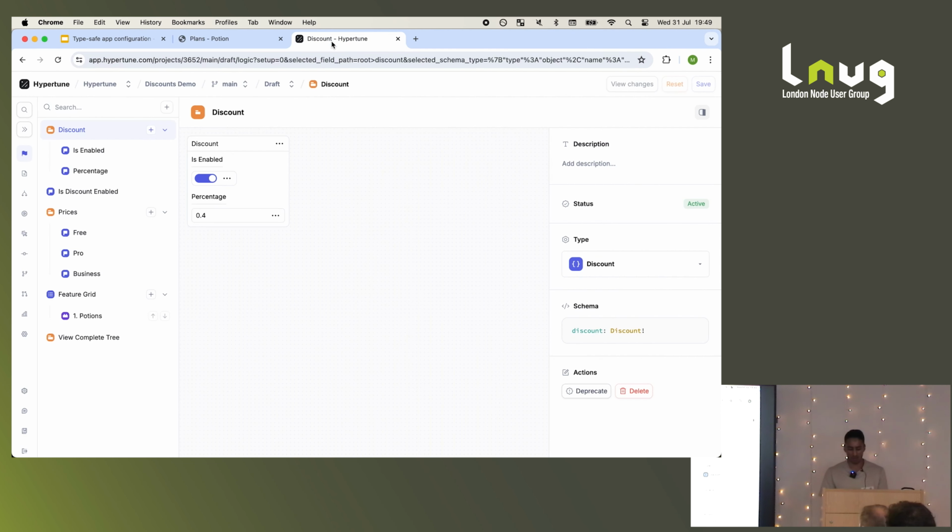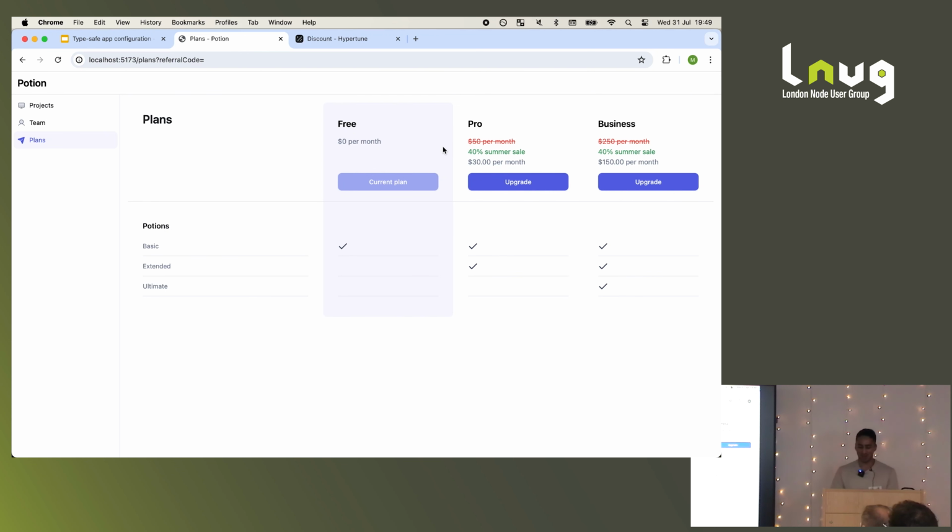But just like before, they can add complex rules to target the discount to specific users and even have different percentages for different users. So this is all working great, and they're pretty excited. But in their excitement, they say, can we have the ability to control the copy of the discount as well? So rather than just say summer sale here, can we test different bits of copy to see which works best?